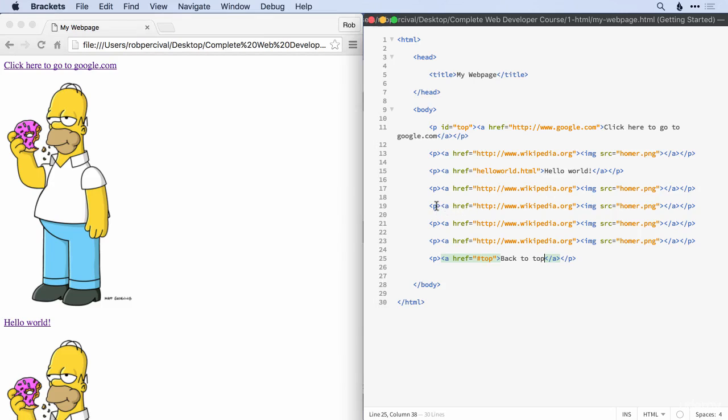Let's say, for example, that we wanted to jump to the third Homer. So 1, 2, 3. Can you add in a link just underneath back to top to jump to the third Homer on the page? Go for it.